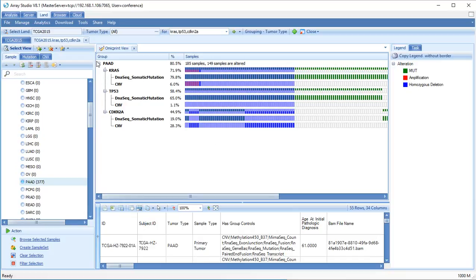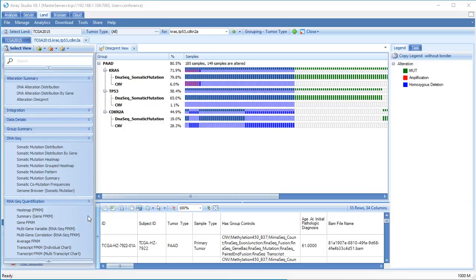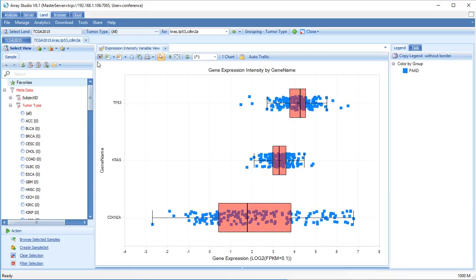Expression of each gene can be displayed in a single chart with multi-gene variable view. Correlation of expression between genes can be shown with the multi-gene correlation view.